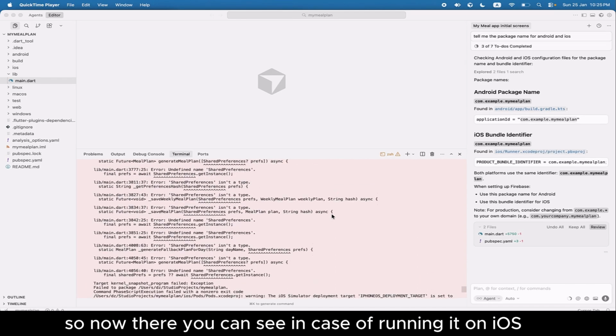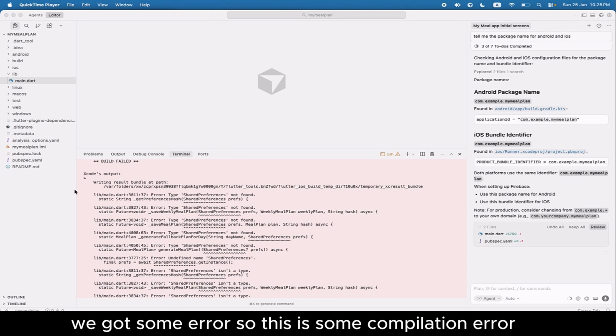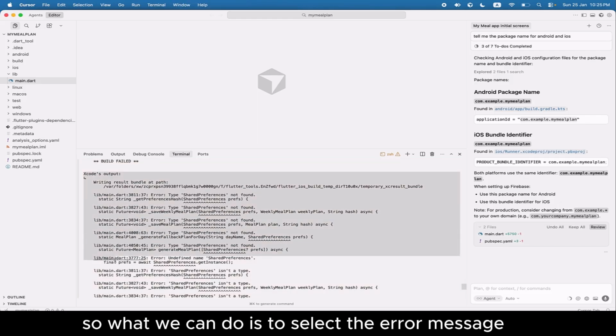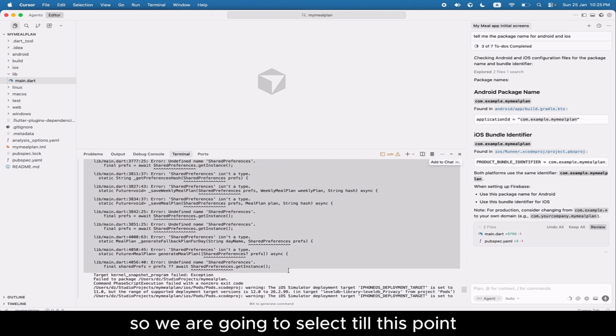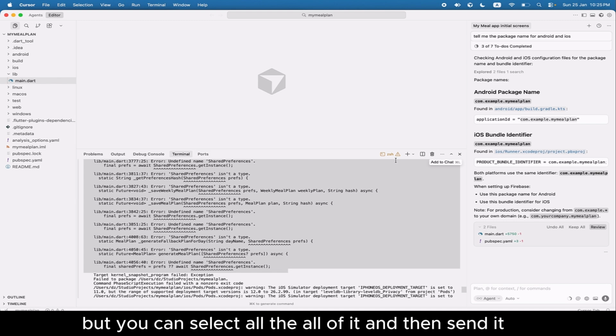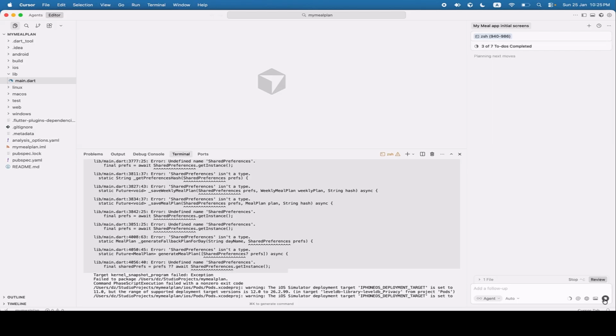So now you can see, in case of running it on iOS, we got some errors. This is some compilation error. So what we can do is select the error message. We are going to select till this point, but you can select all of it. And then send it, and now it will auto check and make the corrections.